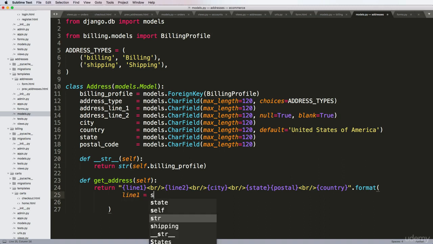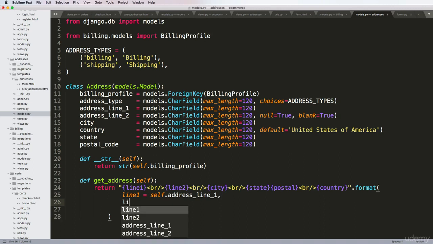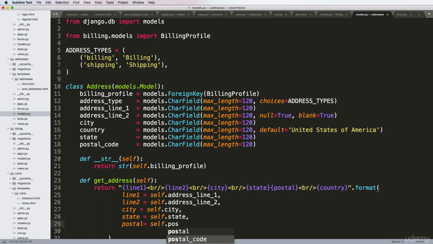Line 1 equals self.address line 1. Line 2 equals self.address line 2. City equals self.city. State equals self.state. Postal code or postal equals self.postal code. And country equals self.country.